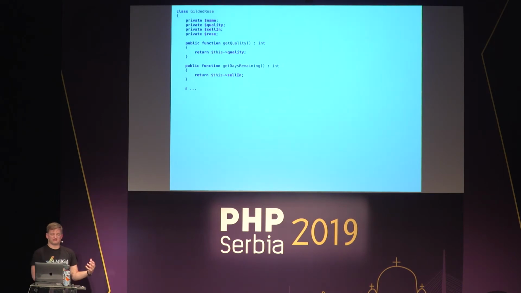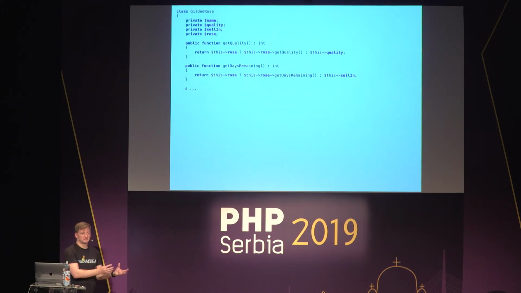We have to store the rows somehow, add a property for the gilded rows, and then say, okay, if we have a rows, then we ask the rows for the quality, and if not, we use the quality I know of. The same thing is happening for the days remaining, right? If we have a rows, then use this one. We're just increasing complexity. It's getting really weird. But yeah, we have an idea. We want to go somewhere, and we think this is a good way. So trust in ourselves, and it will work out in the end.